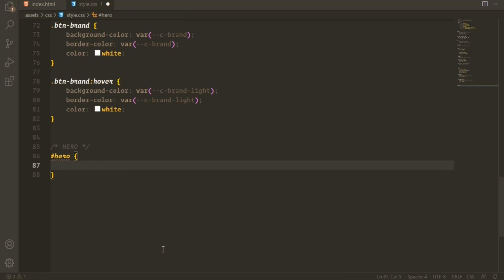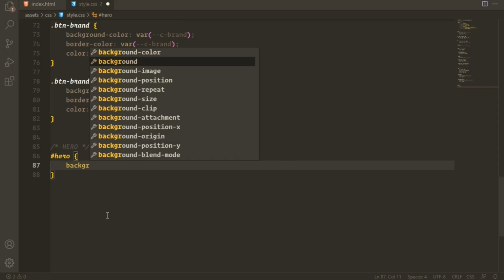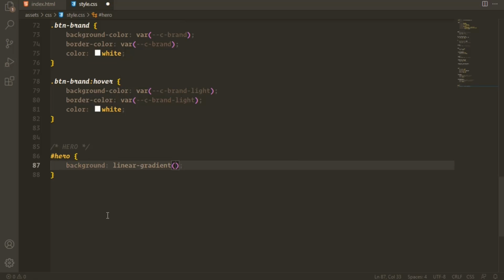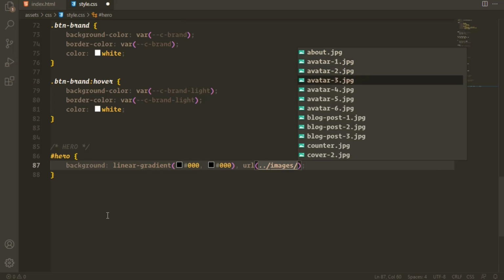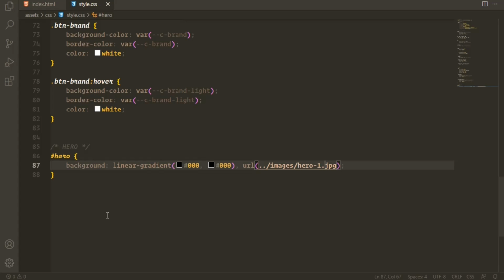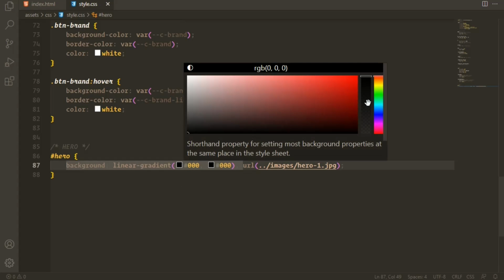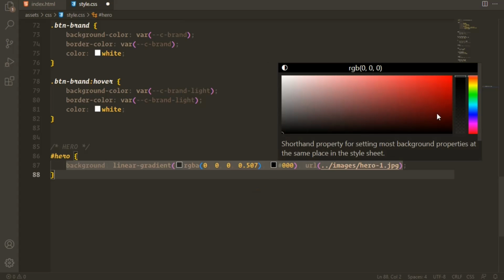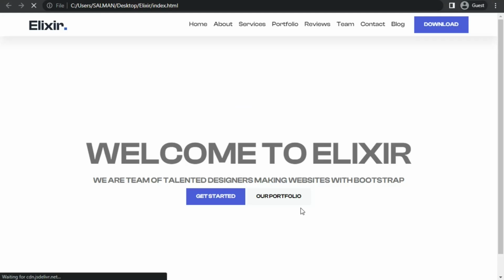Okay, let me give a background linear gradient. So I'm gonna put a dark color for now, and I'm gonna put image. I'm gonna select the hero one image, and let's reduce the opacity. I'm gonna save it and refresh.